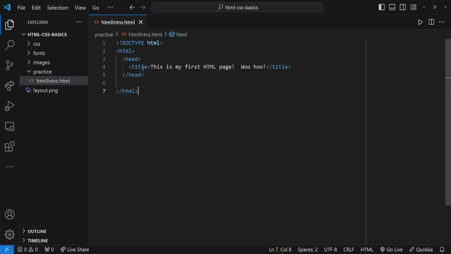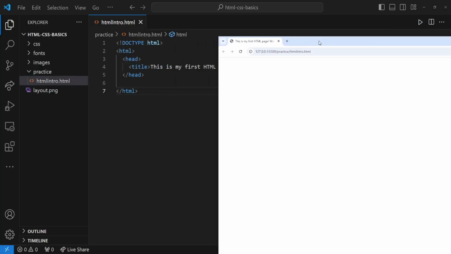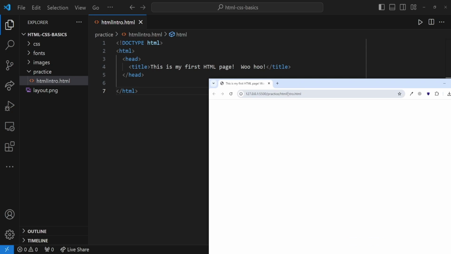So let's take a look at what this title tag does inside of our head tag. What I can do here is hit Go Live. And what this will do is open the browser, the default browser on your machine, and set up a little server to put your website into. So notice how it says, okay, this is my server. It opens it in the practice folder over here, and it's opening this HTML intro.html file.